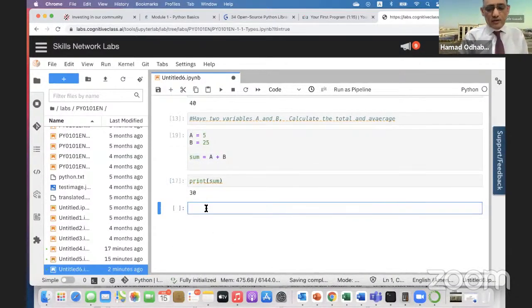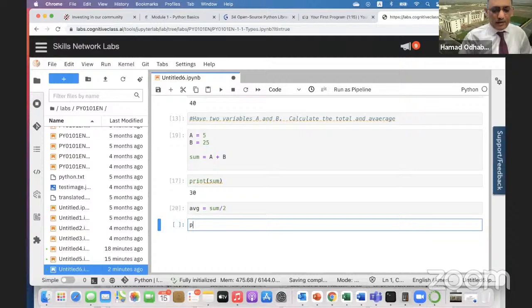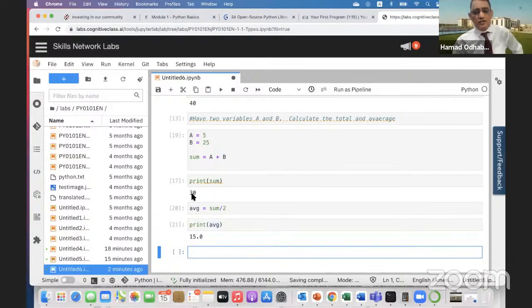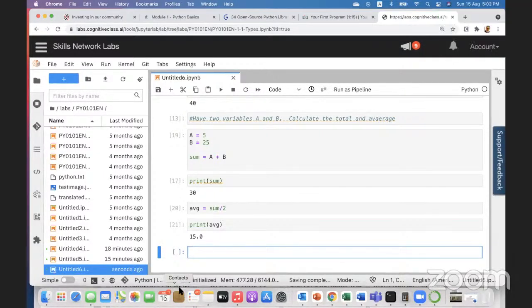Now, if I calculate the average, I can say average equal sum divided by 2. So now I can print also the average. So this is how it works. It's just simple code. We'll do more sophisticated code later. But for now, this is the code we are doing.